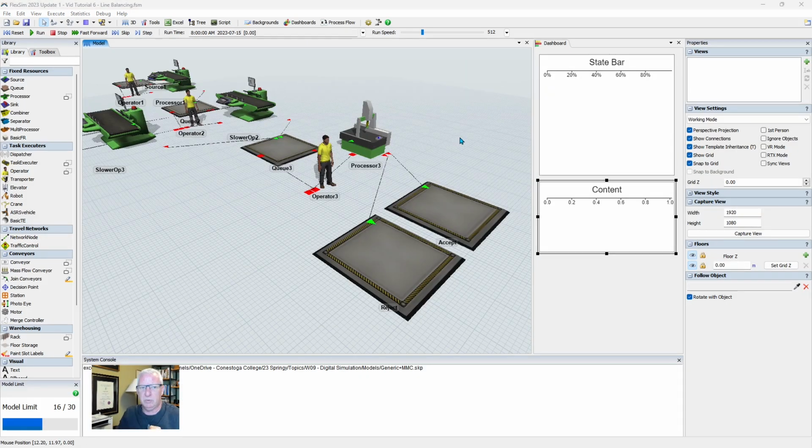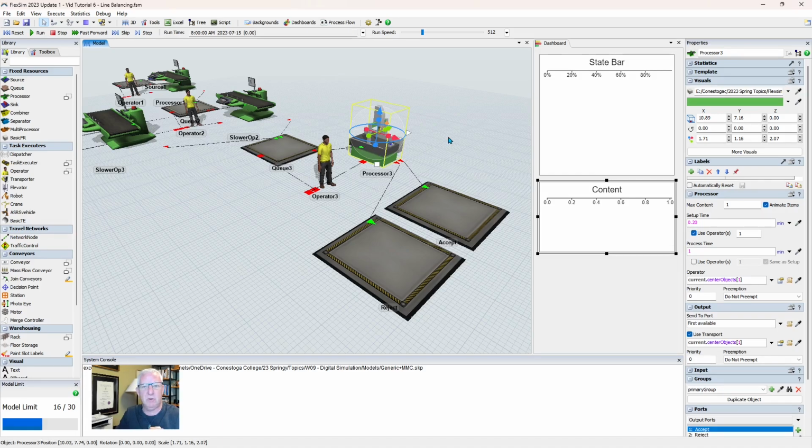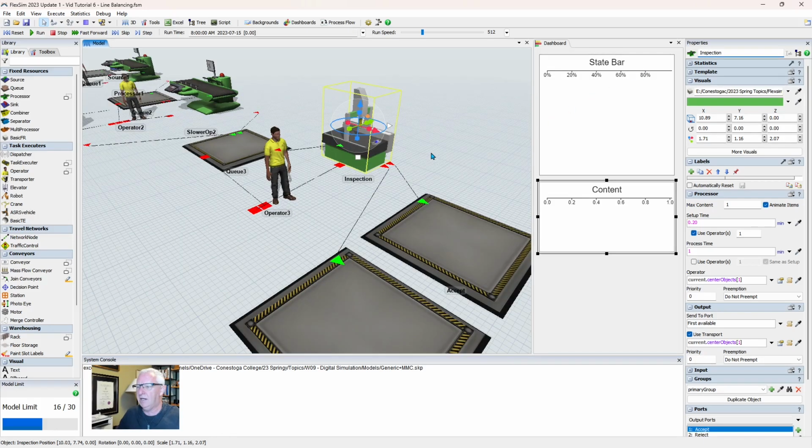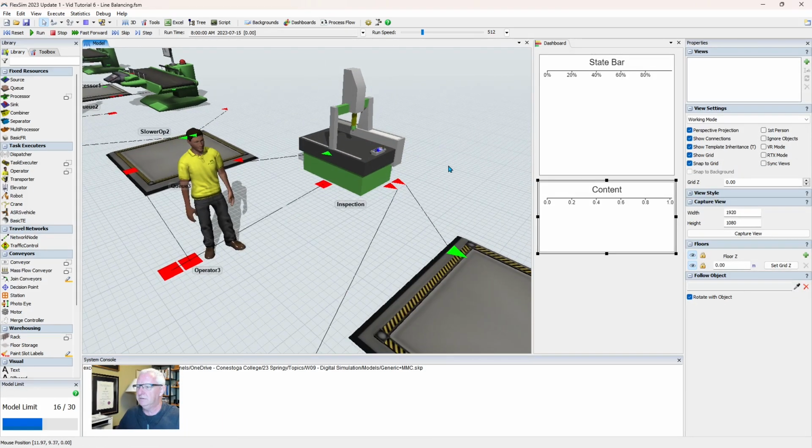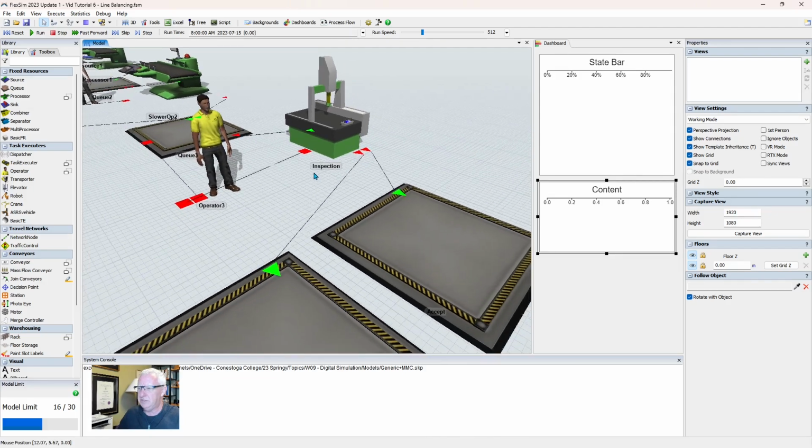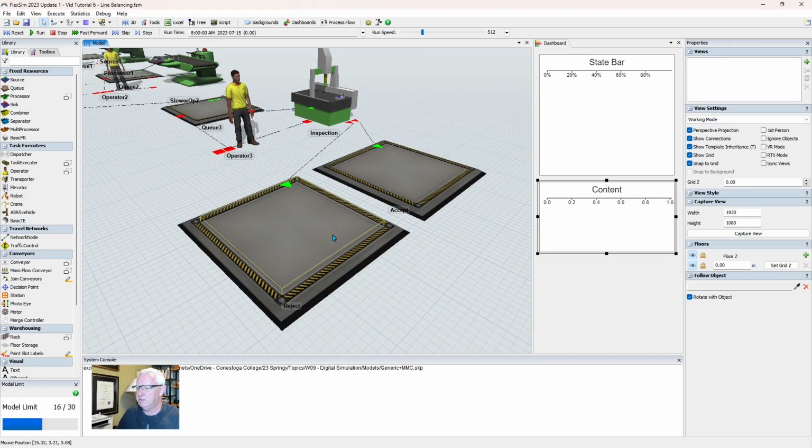There's a good example where we want to set up an interesting logic on one of our processors. For some people, especially in a quality function, you might have something like an inspection station. I'm going to rename processor 3 to be inspection, just to make it clear. And I've also taken the liberty of replacing the basic green processor with a CMM machine that I found on the 3D warehouse. I've also then connected a second queue to the output.